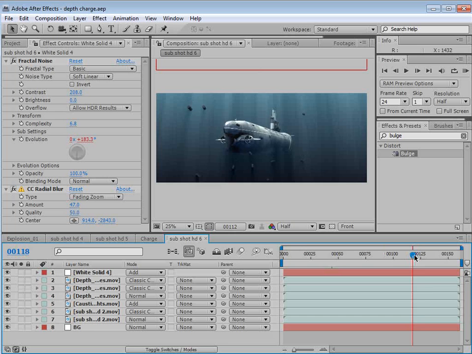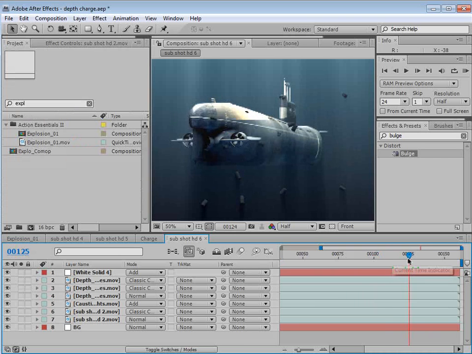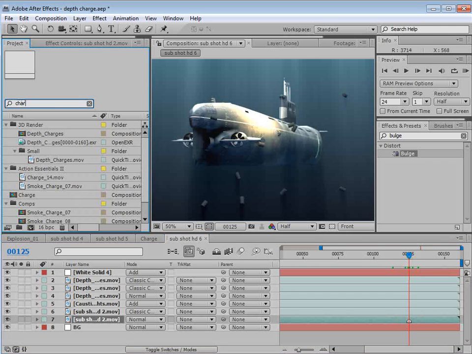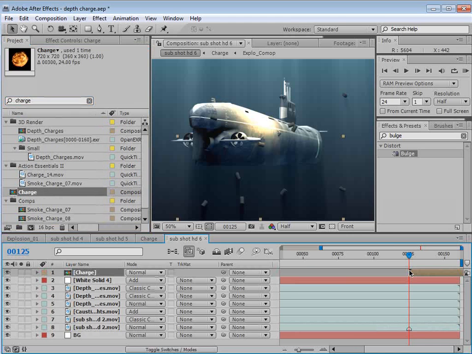And if we move forward here, we can see our explosion happening from the light. Okay, so if we scrub through here, we can find the explosion light that we created in 3D. So if we go right to where the light turns on, and we can make a little marker, hit star, and we'll come over here, we'll type in charge, and we should find our comp called charge that we just created, and we'll bring that out.